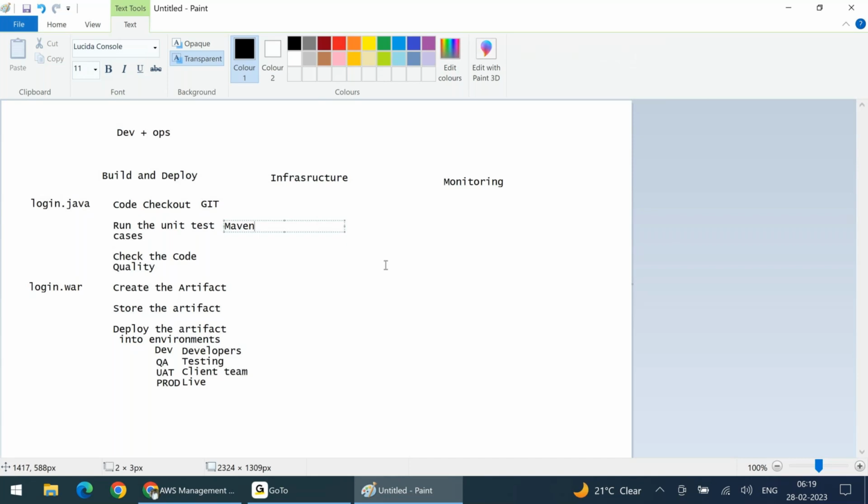What is the purpose of a build tool? It will convert the code. Whatever code you receive, that code will be converted into artifacts. From the Java side, Maven will do multiple things for us. One is that Maven can validate, that is, run the test cases for us. You don't need a separate tool to run the test cases, so we are going to run the test cases with Maven.